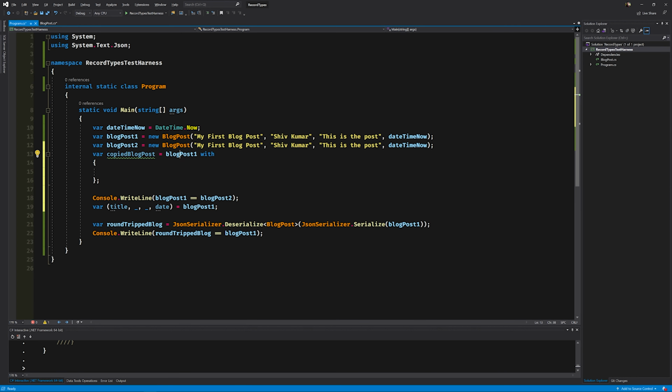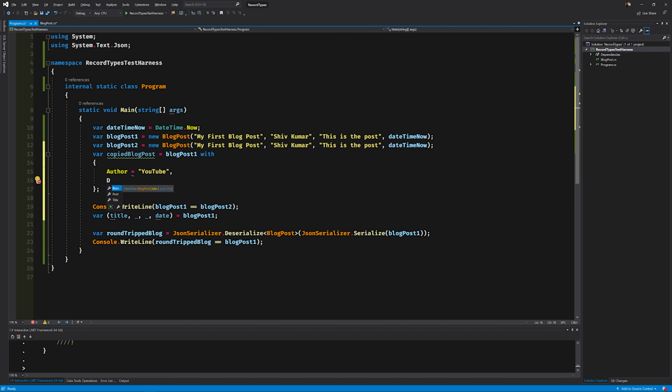This is not a reference equality. This is a new instance. Since your record is immutable, it's a new instance of a record, using this one as the original source in terms of the values of the properties only, right? And here I can say something like, I want to change the author to, let's say, YouTube. And I want to change the date to something. I'm going to still say DateTime.Now, but what I'm saying is I'm able to control the things.